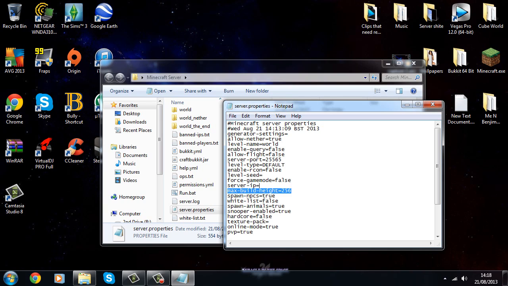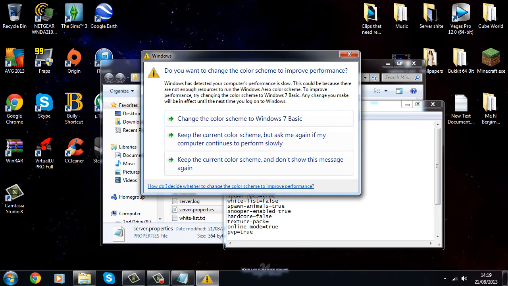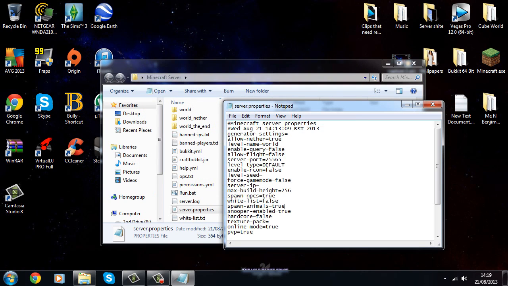Max build height, you want to keep that to 256 because it'll mess up with plugins and stuff. Once again, I'll do a plugins video after I've basically done with this, and watch that. So there'll probably be an annotation on the screen now. I don't know why that keeps coming on. There we go. So click the annotation on the screen. That'll just take you to the plugins video showing you how to install plugins and everything.